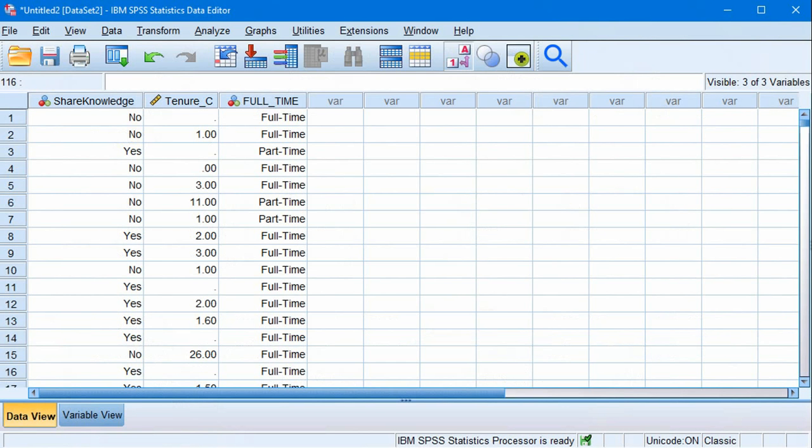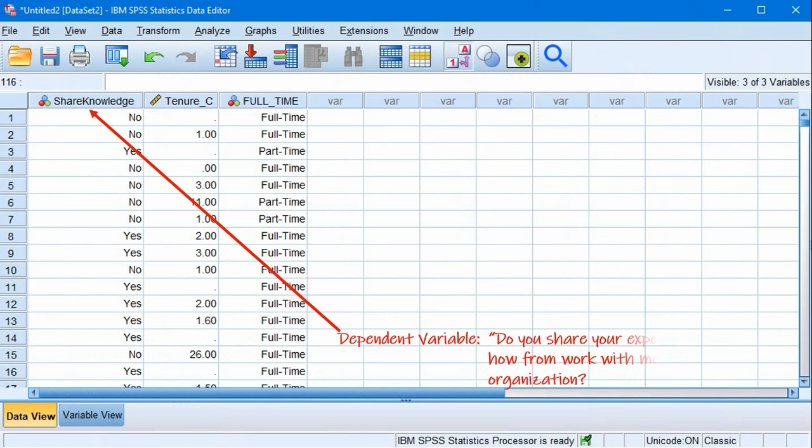Here I have a data set with three variables in SPSS. The first variable is named shared knowledge. We'll use this as a dependent variable for our simple logistic regression model. Participants in this survey data were asked whether they share their experience or know-how from work with other members of their organization. The response format was either yes or no, and yes is coded 1 and no is coded 0.